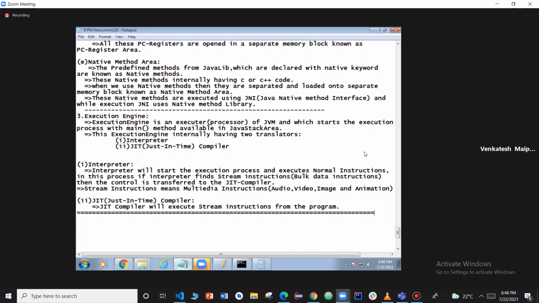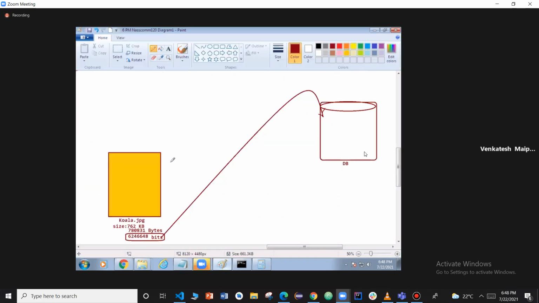So who starts the execution process? Your interpreter starts the execution process and executes the normal instructions. Whenever it finds any bulk data transfer, that is, multimedia data transfer, by terminology stream instructions, then automatically your interpreter will transfer the control to the JIT compiler. The JIT compiler will do the work. You say this in the interview. Have all of you got this point now?